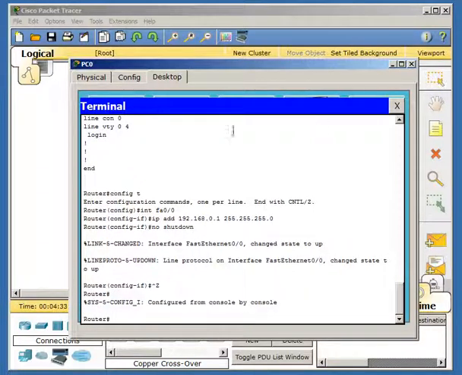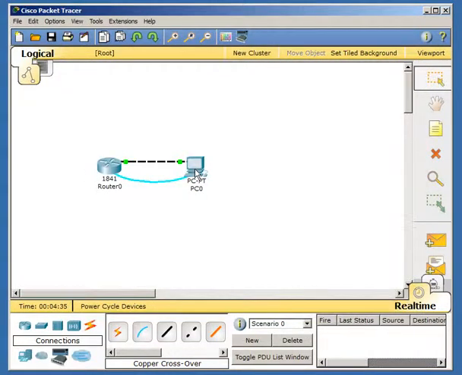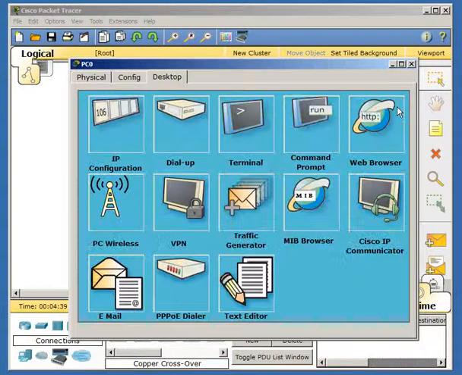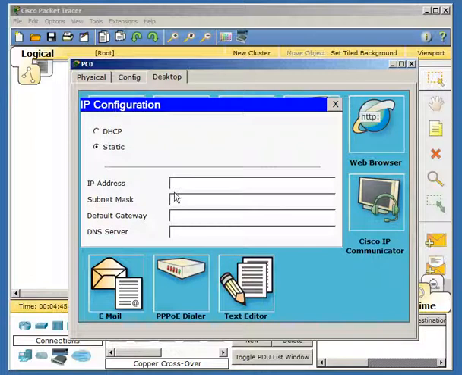Okay. So now we want to configure the PC. We need to close the terminal emulation software for a moment. We'll do this the fast and easy way. Click on the IP configuration. We'll give the workstation an IP address of 192.168.0.2. Keep the default subnet mask. Our default gateway is the router interface.